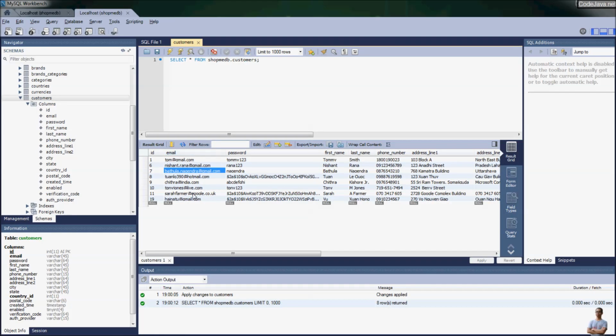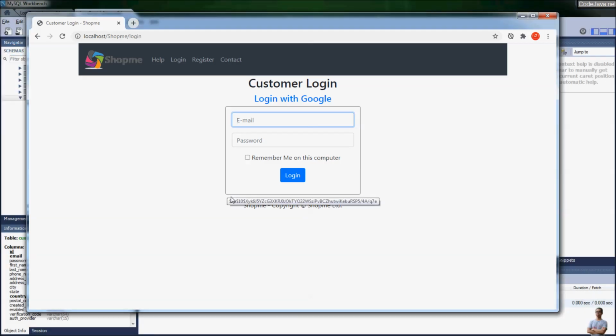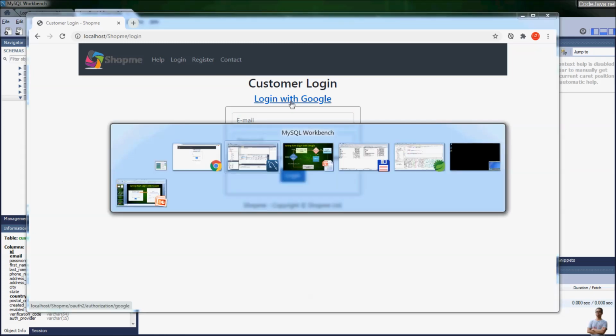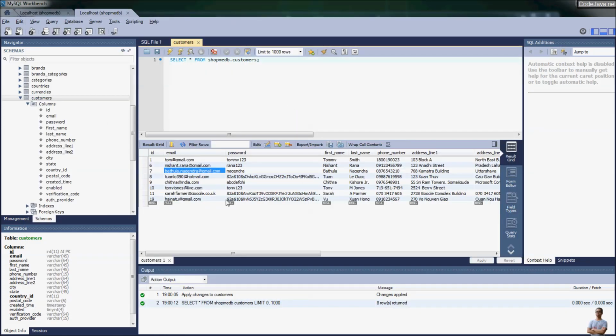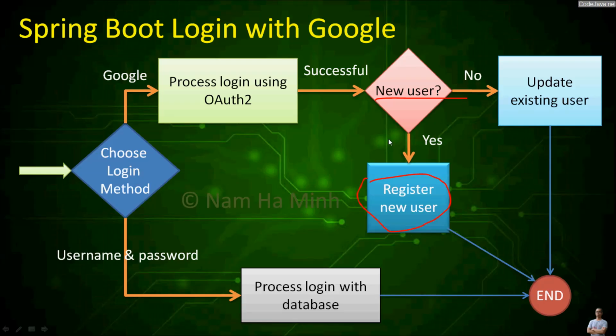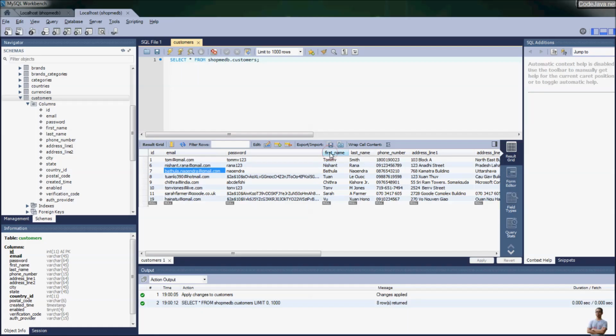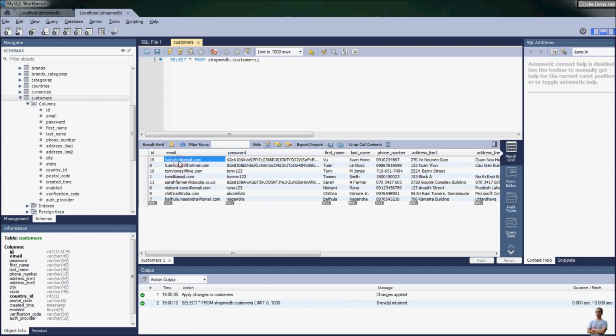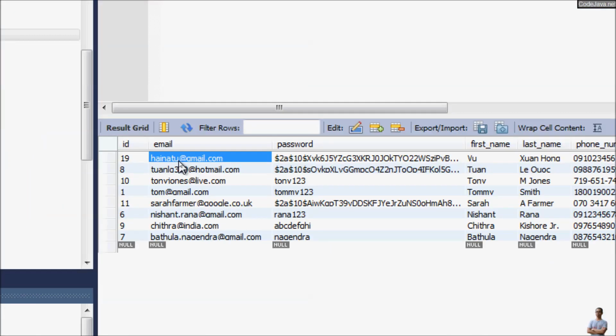In the application, we insert the customer's information into the customers table in the database in case the user logs in using Google and their information doesn't exist in the database. Otherwise, in case the user is already registered in the database, we just update the existing user, update the first name of the user here. So we use the email as the key to look up, to check if the customer is registered or not based on the email.